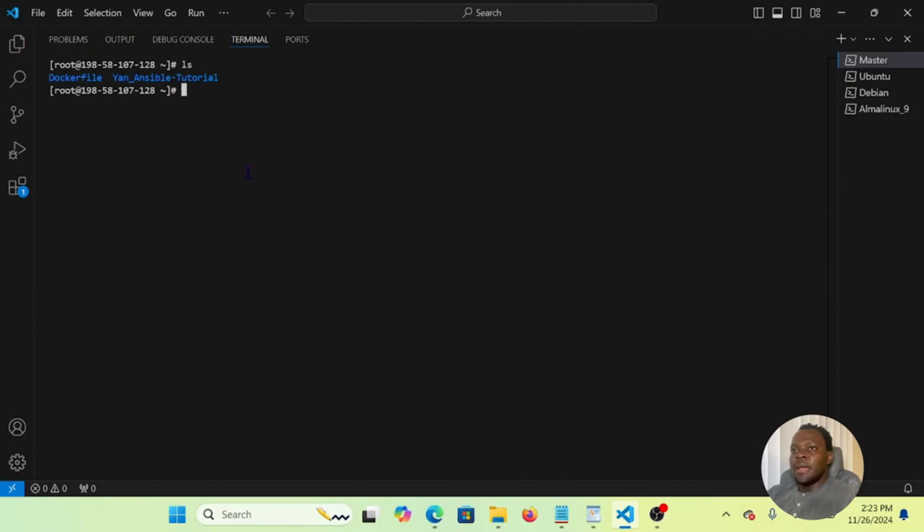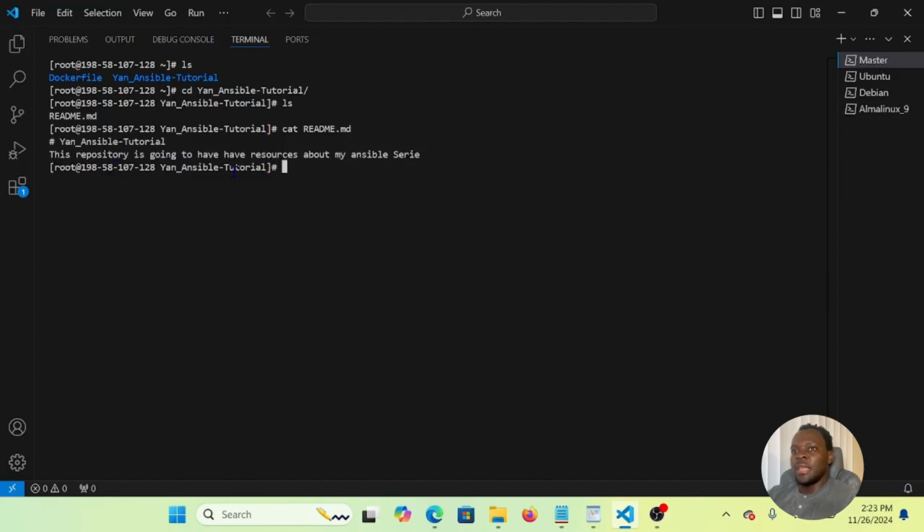So right now we have our Ansible tutorial here. I'm going to move inside that Ansible. So we have our readme file, you can see. It's exactly what we had on the other side. We have the same content since we have cloned it. And you can see, this repository is going to have resources about my Ansible series. So it's exactly what I have provided on the other side.